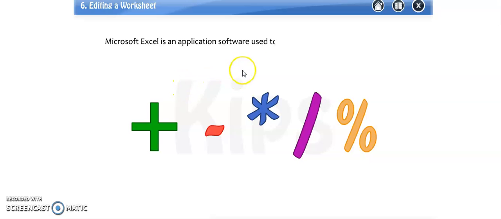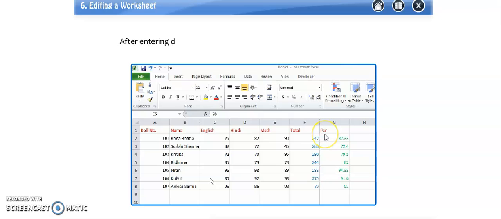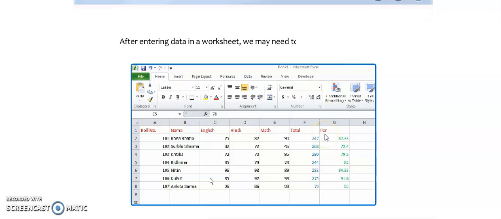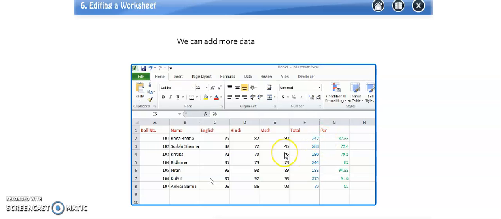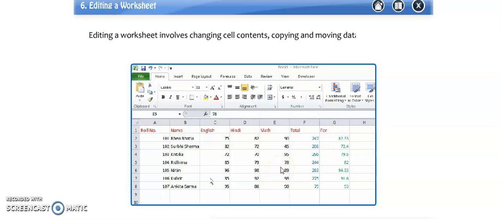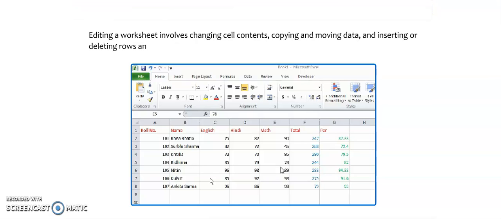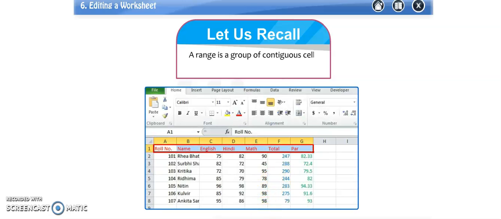Excel is an application software used to perform mathematical calculations. After entering data in a worksheet, we may need to make some changes in it, so we can add more data and edit its content. So editing in a worksheet involves changing cell contents, copying, moving data, inserting or deleting rows and columns. These things we are doing in editing.